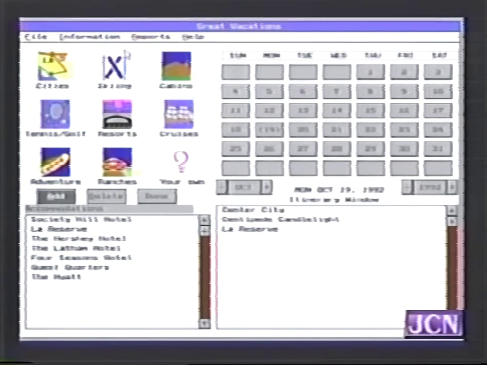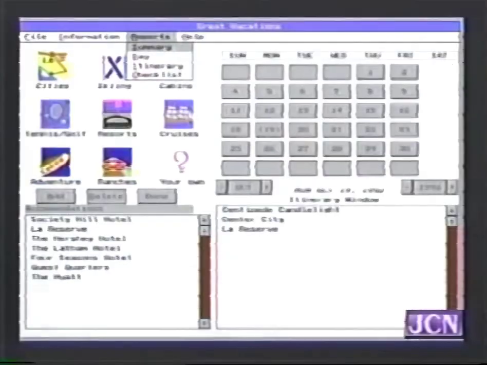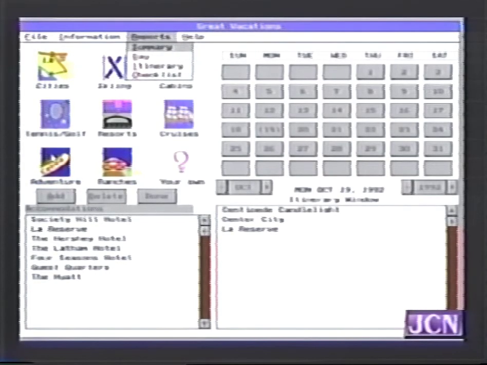We also have reports we can do too. You can not only build your whole itinerary, you can look at a summary, you can look at different days, you can plan your whole itinerary. And one thing about Great Vacations, the information about some destinations is pretty limited, so you still might want to take a travel guide or keep one handy. Let's take a quick drive through the system requirements.